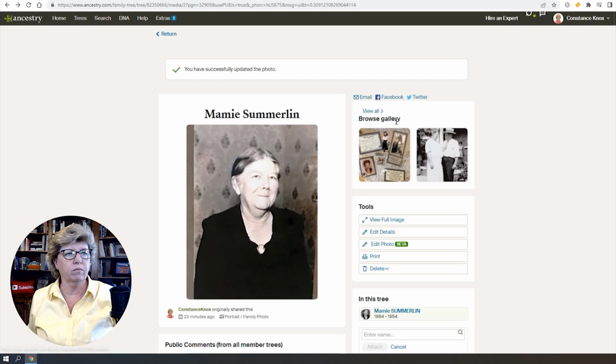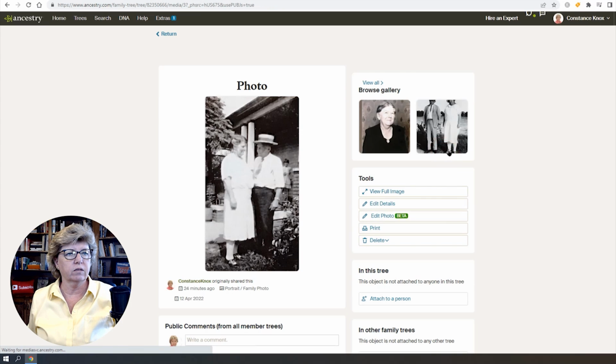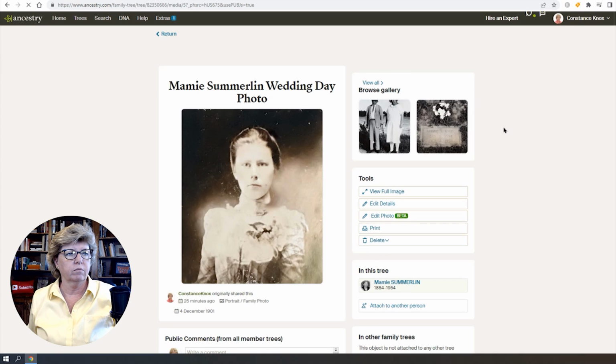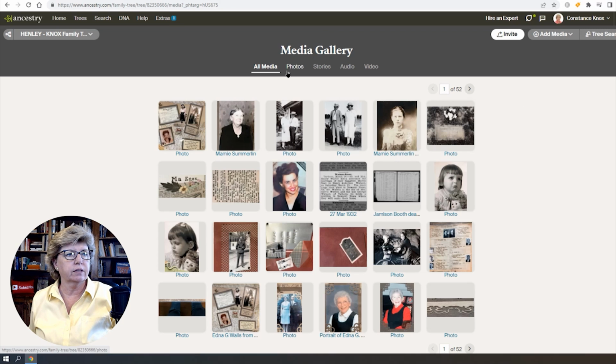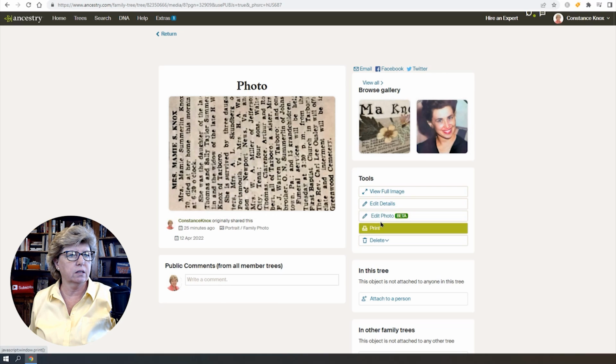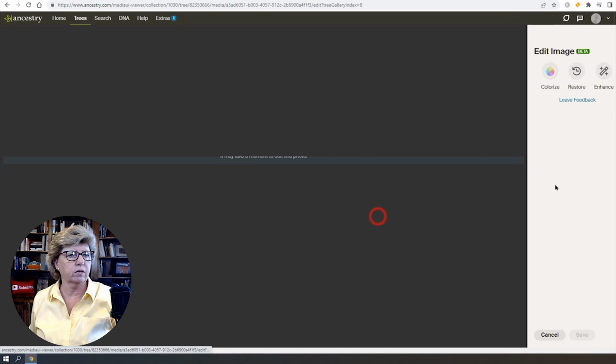I can browse the gallery from here by flipping through the pages of the stuff that I just did. Here's Mamie Summerlin and her husband again. Mamie Summerlin on her wedding day. See, this is what we had typed in on the cell phone. So that's kind of cool. Then we can come up here and hit return, and this takes us back to the photo gallery. All of these that just say photo obviously are not attached to anybody. Let's see if we can do something with this. Can we rotate this in this view? Let's see, edit photo.